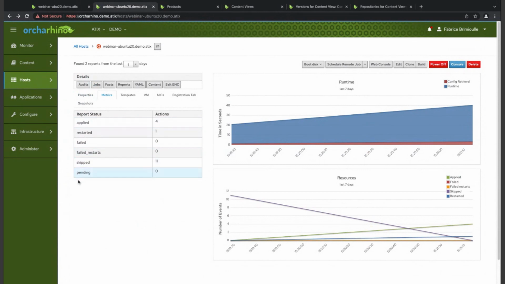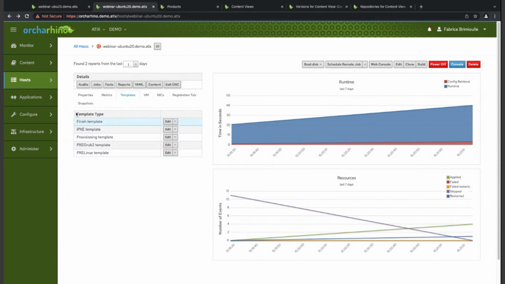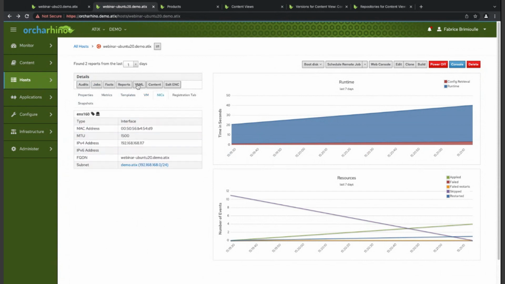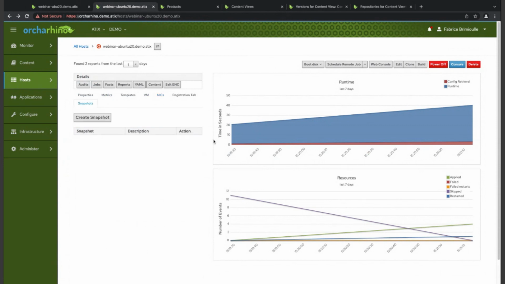So we see we have here the report status. We see here the templates which have been applied. Basically, this shows you what commands have been executed to install the virtual machine. Here we have the properties of the VM itself. We have again the network information and, what I mentioned before, the snapshot plugin.